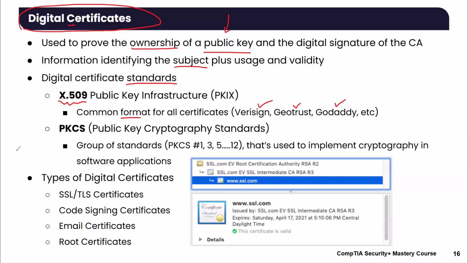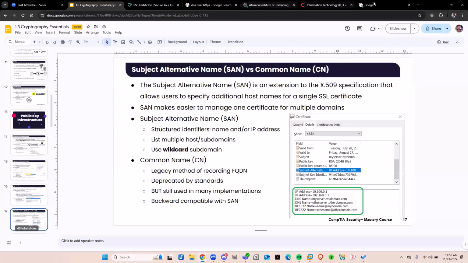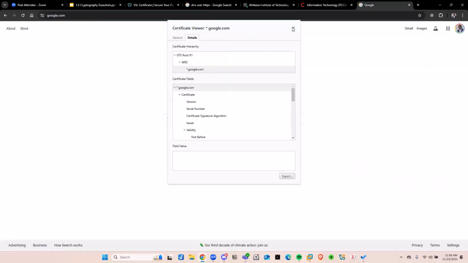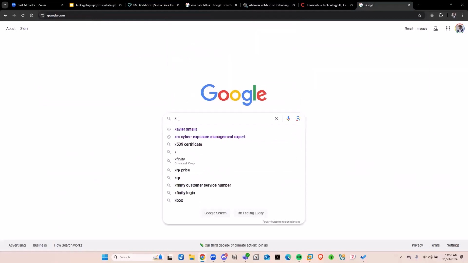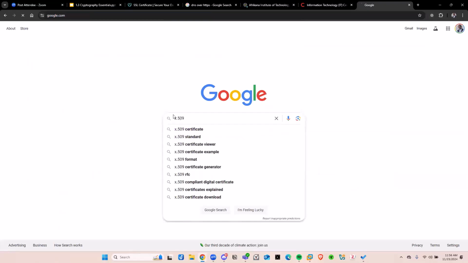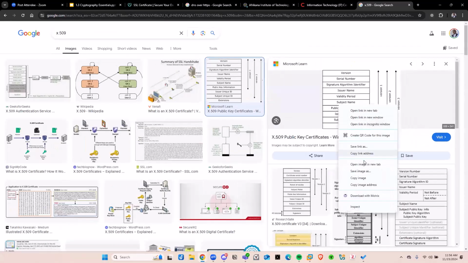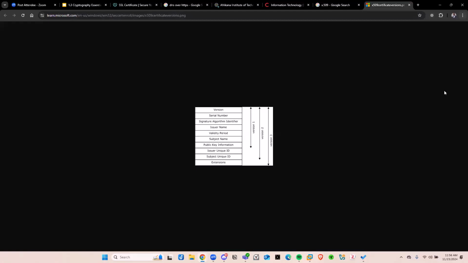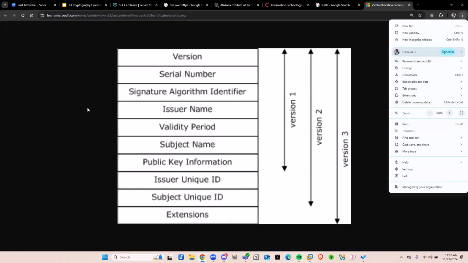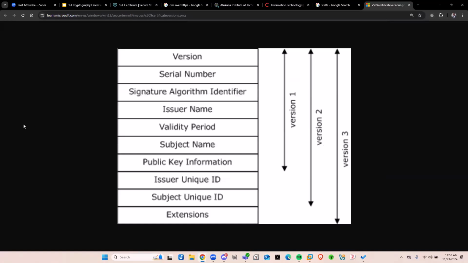So how does that look? Let me go ahead and show you this, because like I said, it's going to be on that exam. X.509. If we go to images here, bring up this quickly. There we go. Zoom in. Hoping you guys can see this. There have been different versions of this, but the X.509 gives us the standard that we need when we're trying to register for a certificate.